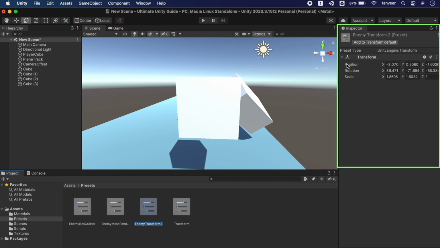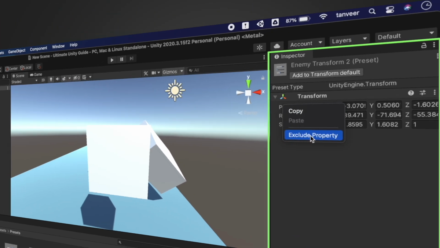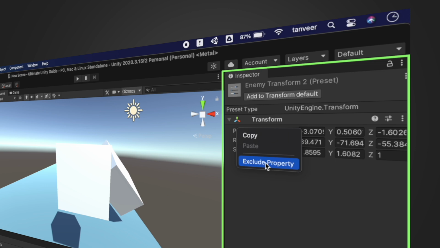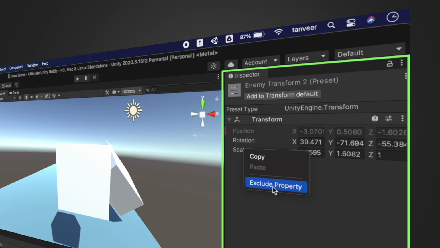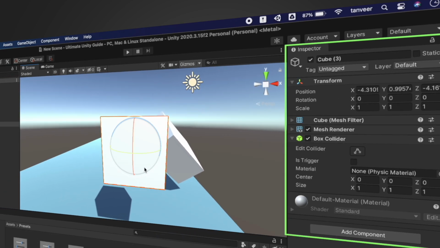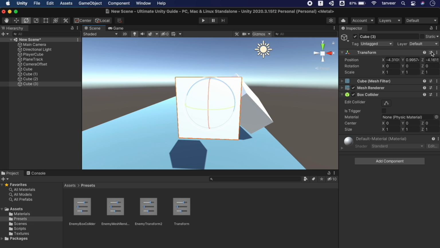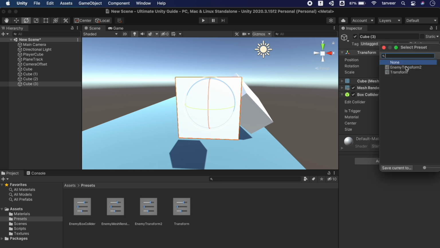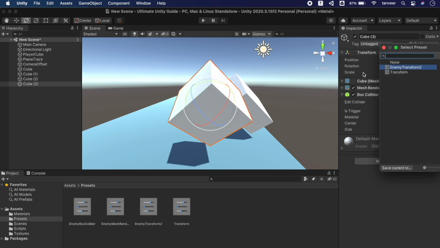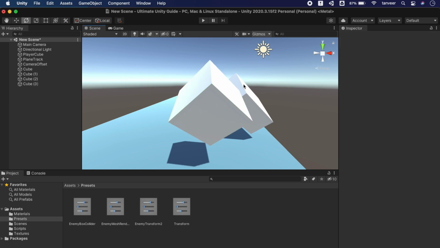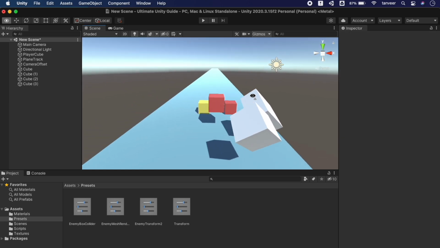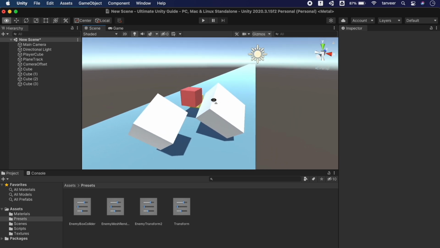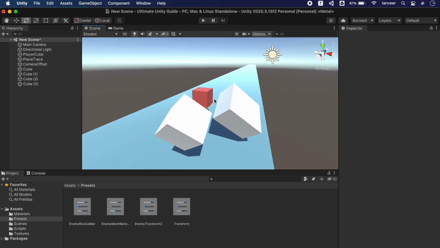But before applying, I will be altering the preset. In the preset, I will be excluding the position and scale. So now this preset will only have the rotation change. Select the new cube and apply the enemy transform 2 preset. As we can see, it's only applying the rotation from the preset. Although the old cube has a different shape, the new cube is only taking the rotation values.